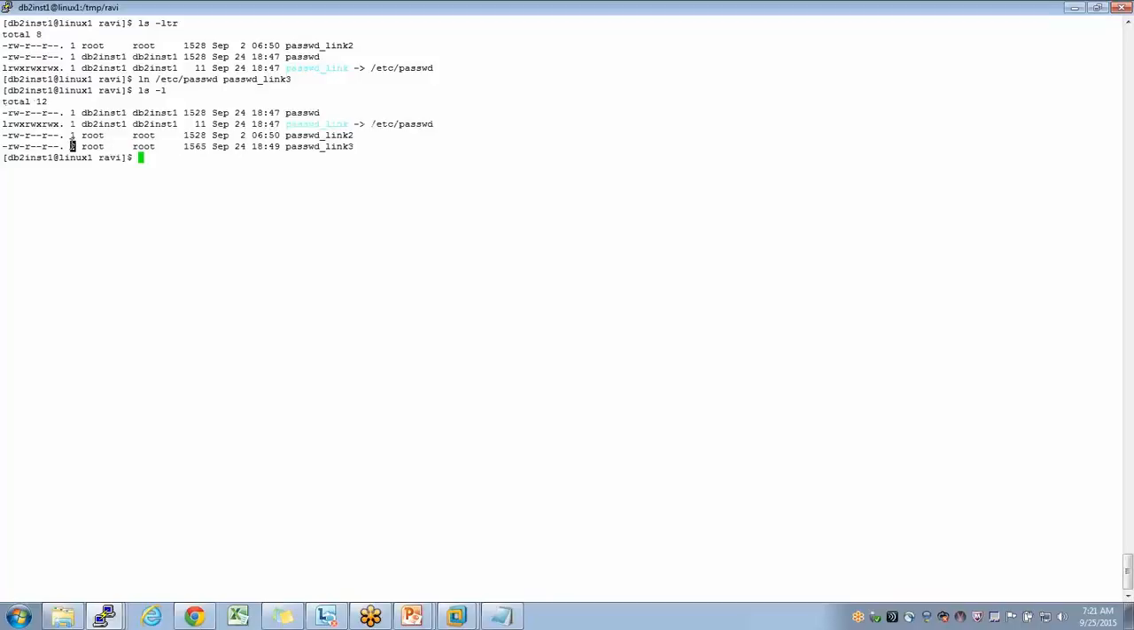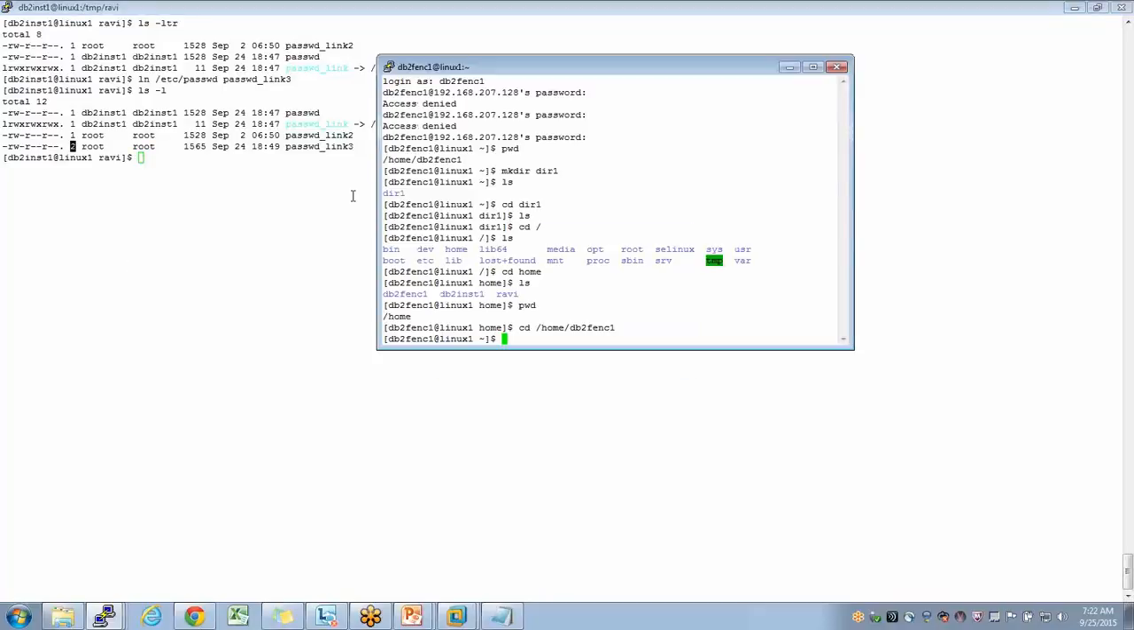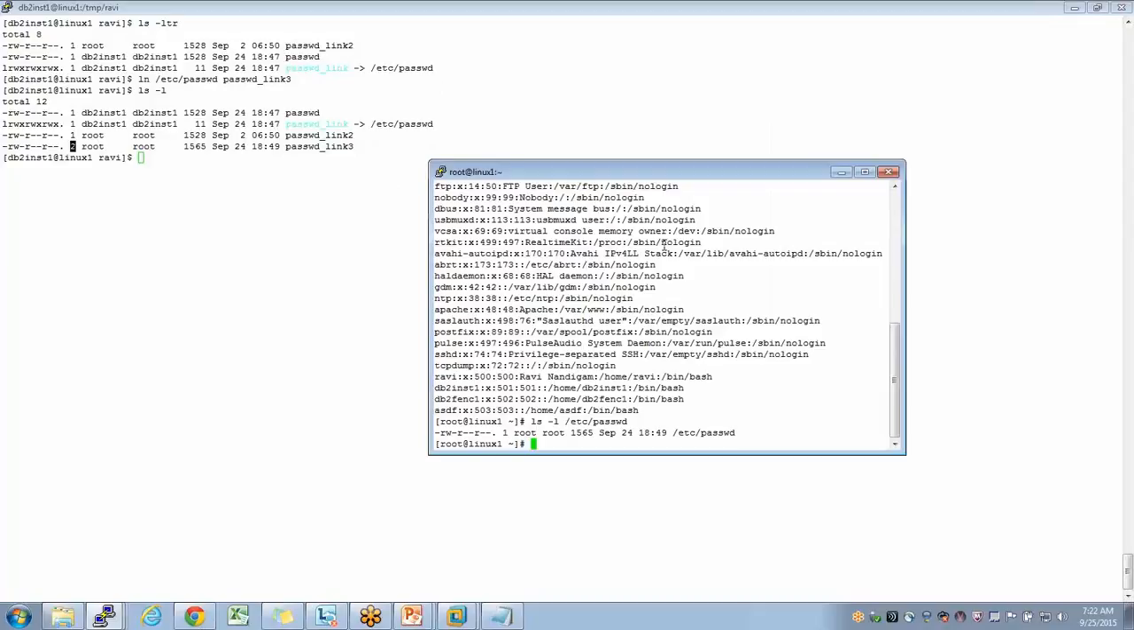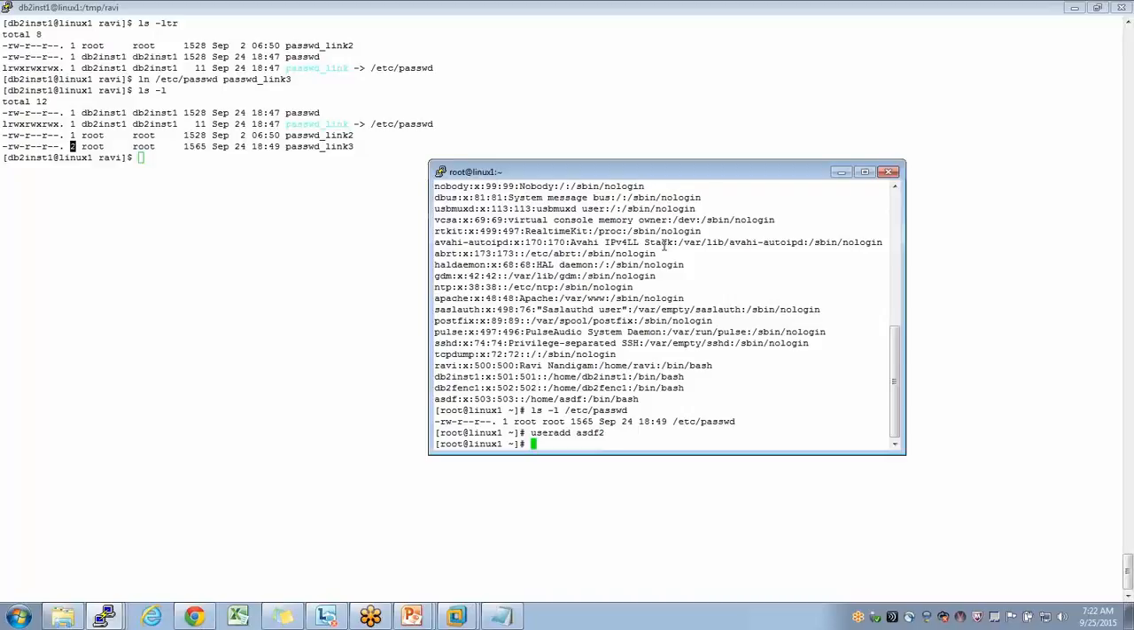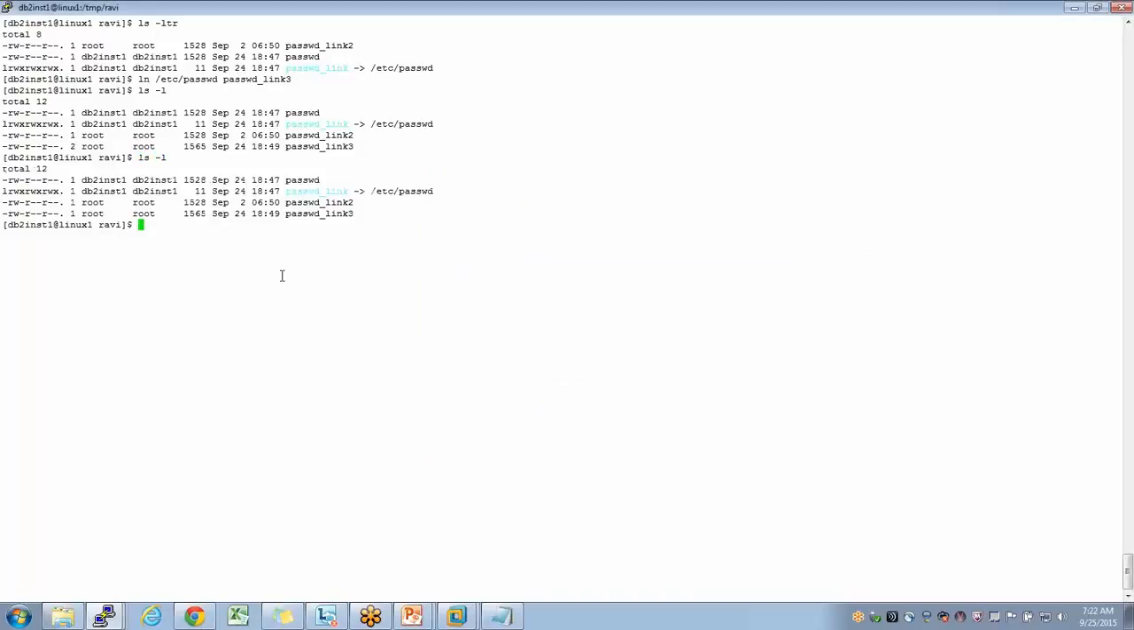And the 2 here specifies how many hard links there are. See, this is a soft link, with -s. Without -s, it's a hard link. A hard link means the same copy exists in two different locations, the equivalent copy exists in two different locations. If I go back and add one more user here, useradd ASDF2, this is getting changed to 1.